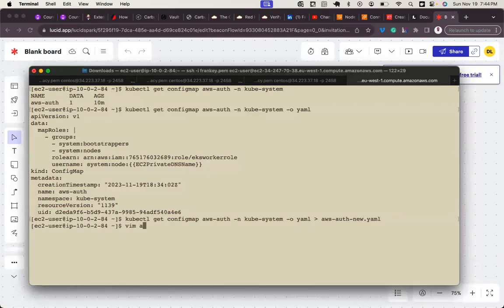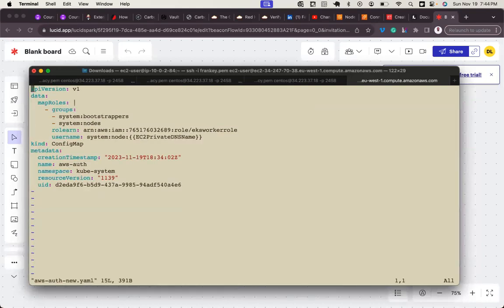I will now go into that file, aws-auth-new.yaml. I've gotten the file now. I will now add the user that I want to add to the same configuration, so I have a separate block. All right, I'll add the same user. Once I add it, I will save and quit.